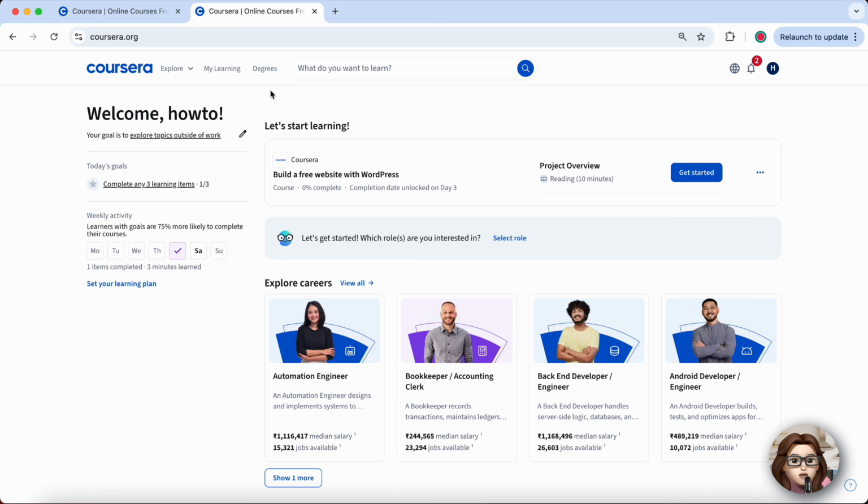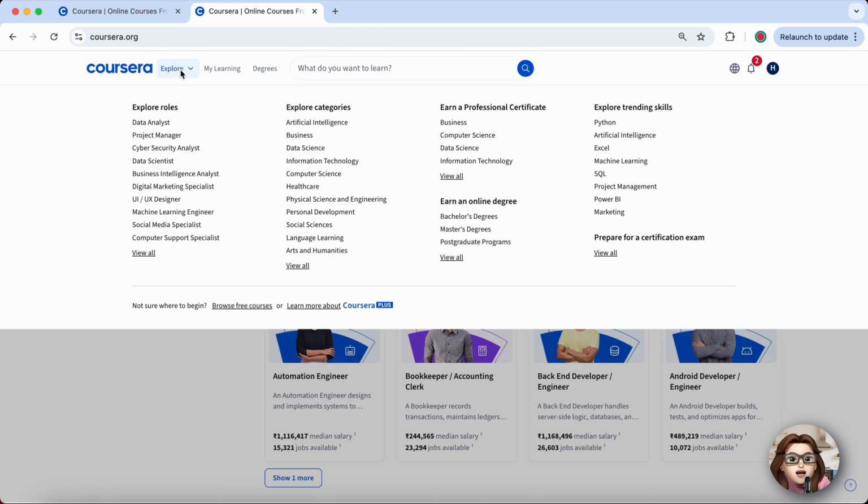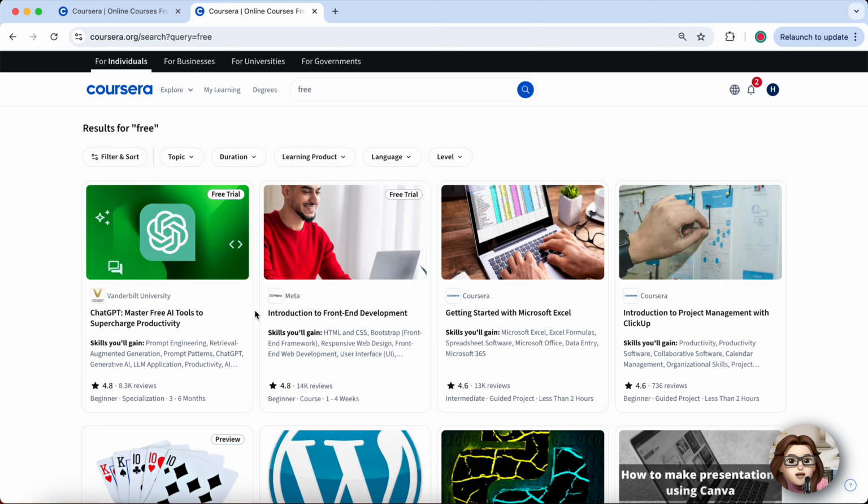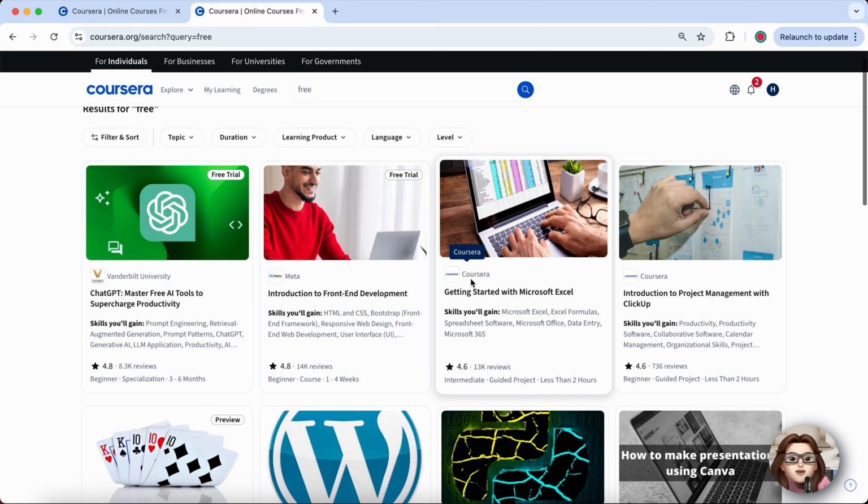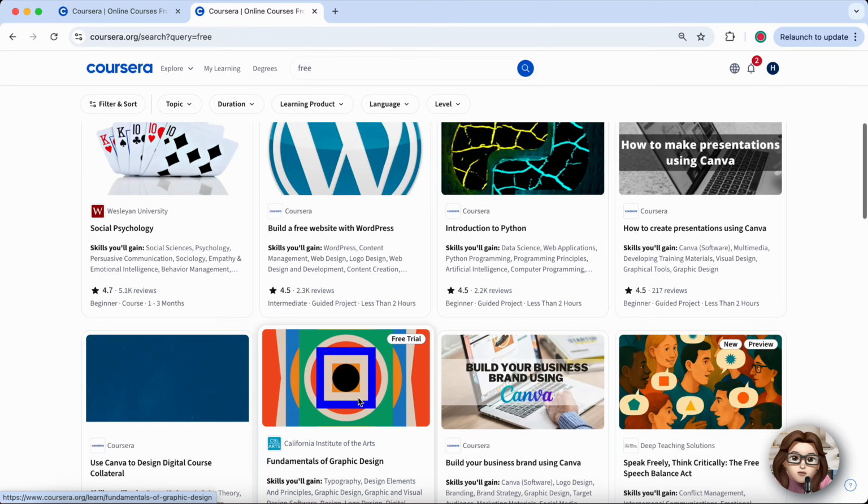At the top, you will see the Explore menu. Hover over it and a drop-down will appear. Scroll down to the bottom and you will see a link that says Browse Free Courses. Click on it and you will be taken to a page full of free courses across a variety of subjects, from business and technology to personal development and more.